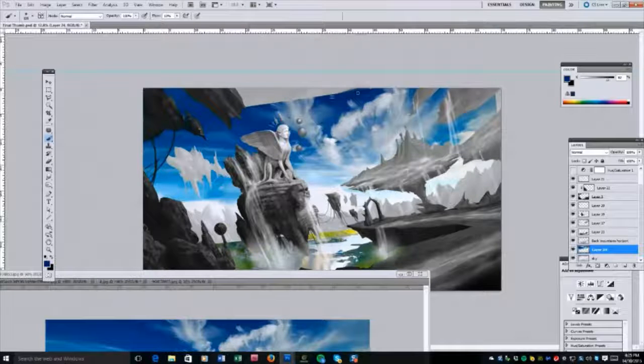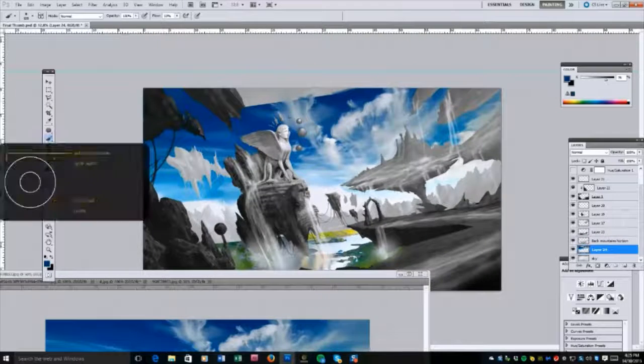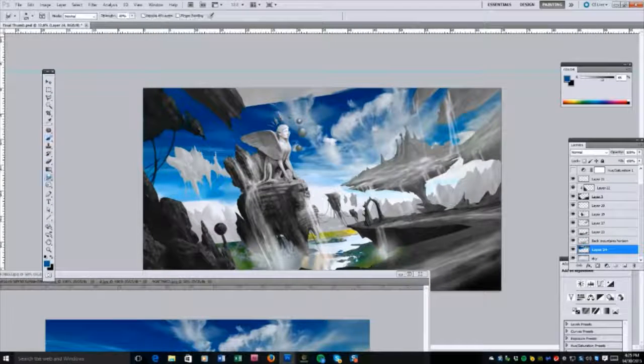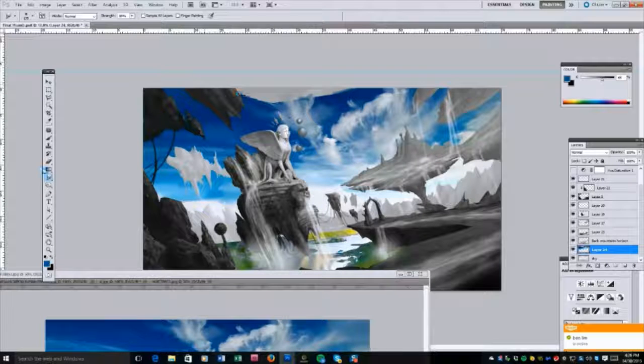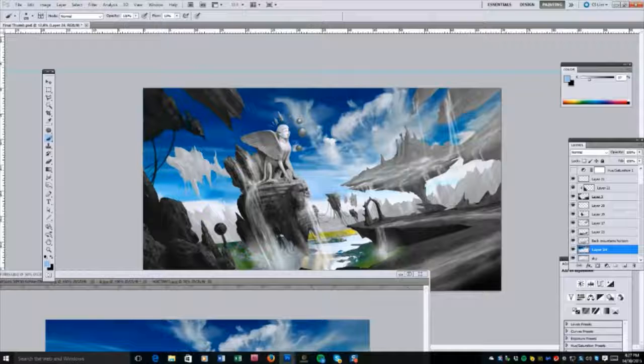What would this look like? This is a test, a color test. And I don't use those clouds. I don't use the ground plane, those ground mountains. I use the design, but I paint over it and I repaint it completely with my own colors and stuff to make it fit the whole thing.